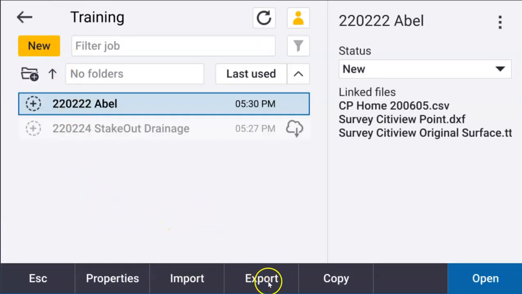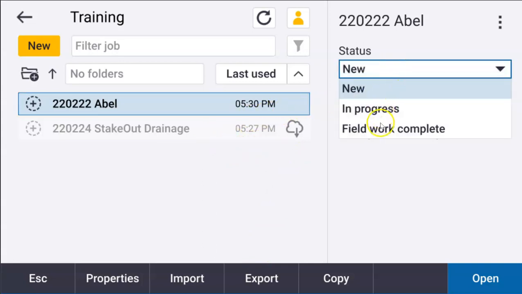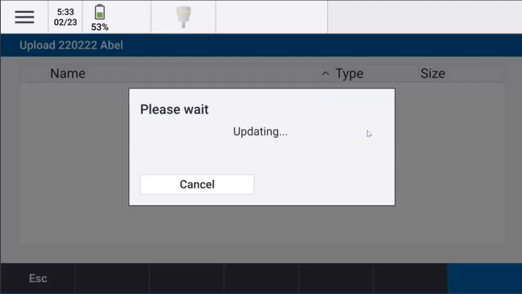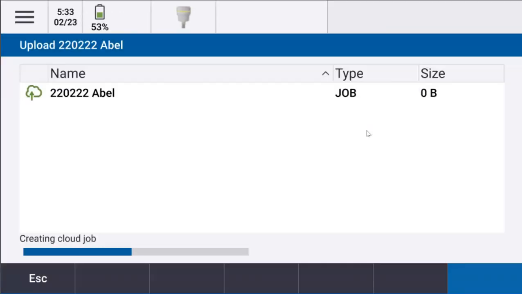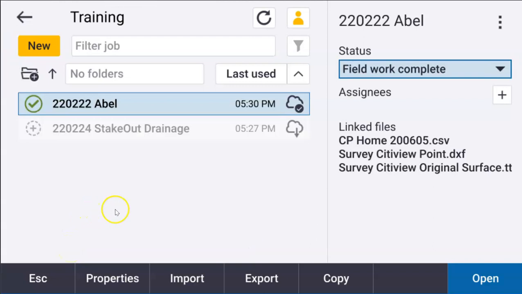How to upload everything back to the cloud is just coming back to jobs. Previously we have been exporting this job to a memory stick. In that case, what we are going to do is just change the status. If it is in progress, or if we have finished with that job, just click finish, and the system will automatically upload the job back to Trimble Connect. So that job is ready to work with in our office.